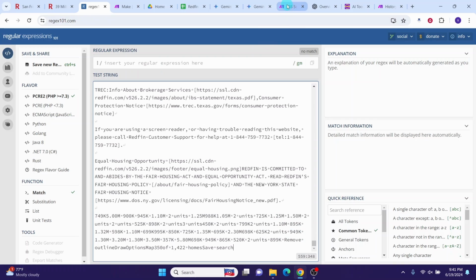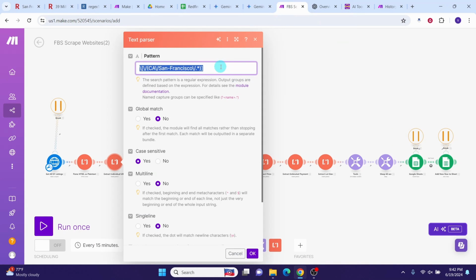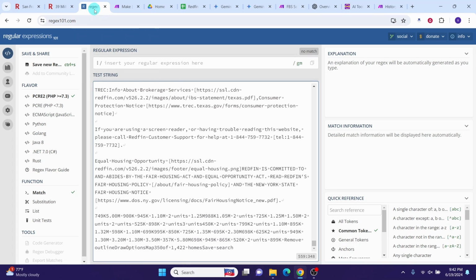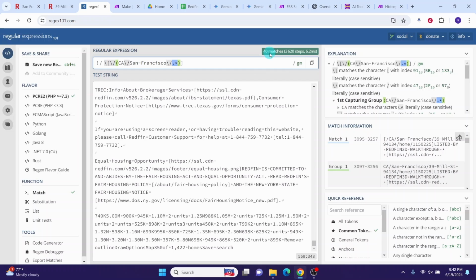Now we want to search for the pattern. This is the pattern that we can search for. Let us copy the pattern, come back to the regex101.com and then paste the regular expression pattern here. You can see it found 40 matches. That means we got the 40 URLs.